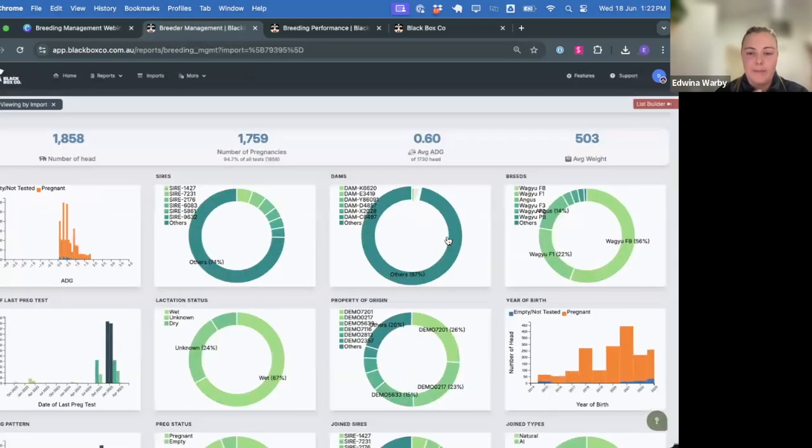So it allows you to bring up just the results for that particular session of data that you've imported, which is really handy if you're wanting to compare different mob performance or different paddock performance. We had a client the other day that was viewing by paddock and going back and looking at last year's results versus this year's results, and it was really interesting to compare some of those insights by paddock that way or by mob.